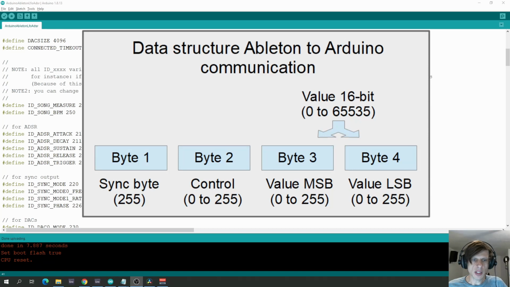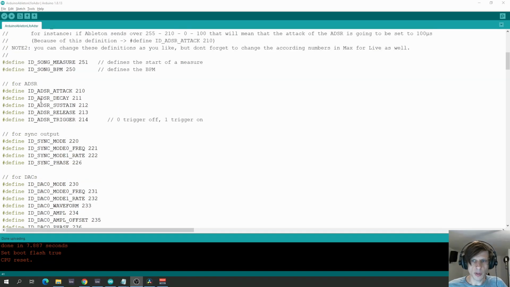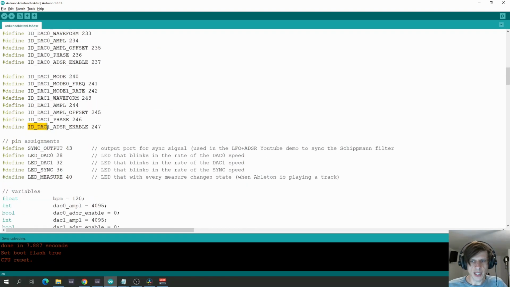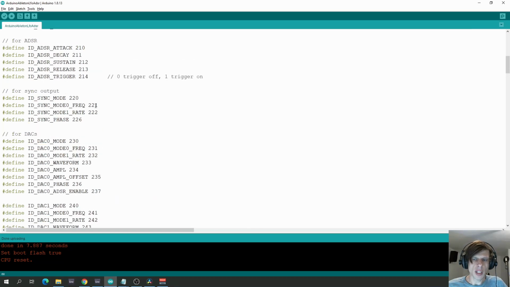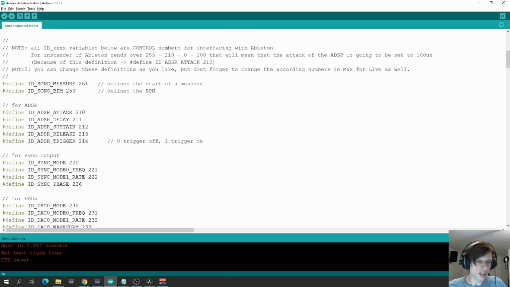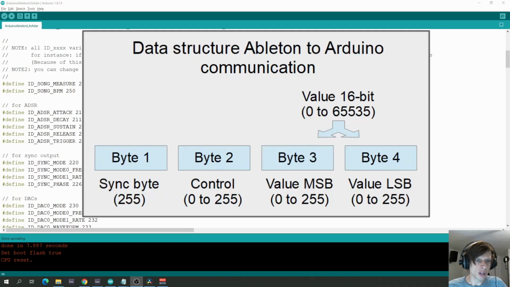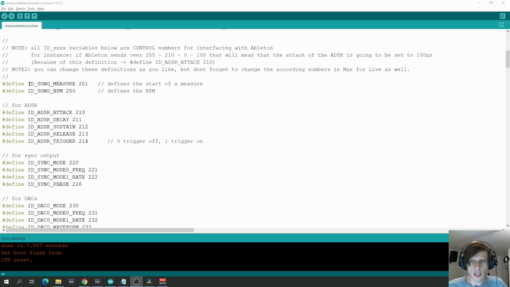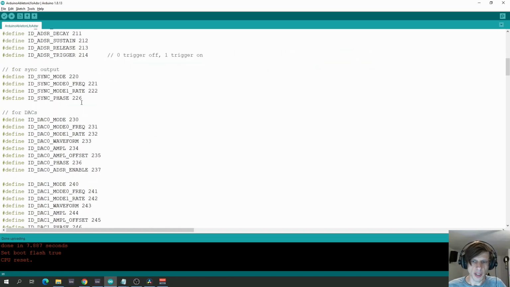Now, the list that we see over here, starting from ID song measure all the way down to ID DAC 1 ADSR enable, those are the definitions of the control values. So, for instance, if we do receive a control value 251, then this is the ID song measure. That means that we'll be sending the ID, are we now in measure 1, measure 2, measure 3, etc. And that way the communication is realized. As said, refer to my dedicated video on the communication for more information on that.